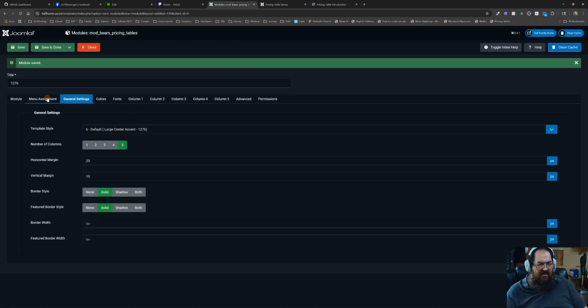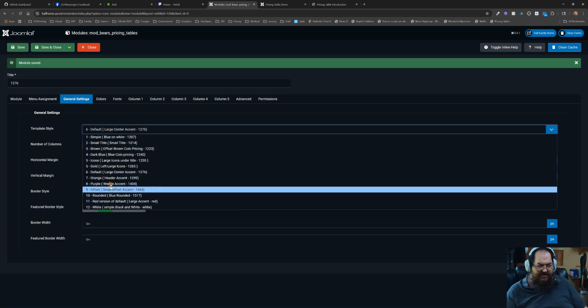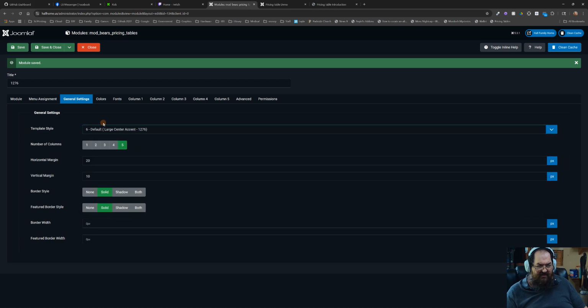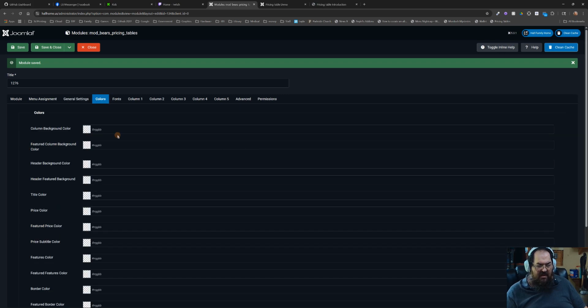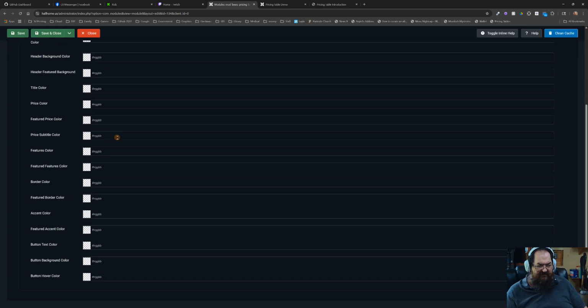So let's take a look. So here's 1276. We'll use that one. And you have full description of what each one is, what it looks like, that kind of stuff. You can choose, like I said, 1 to 5 columns. Let's go 3 column for 1276 for now. Your border style, you can have a solid border, you can have just a shadow, or you can have both. And here's your border width.